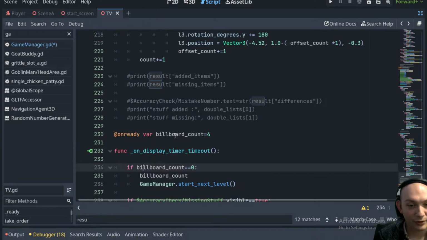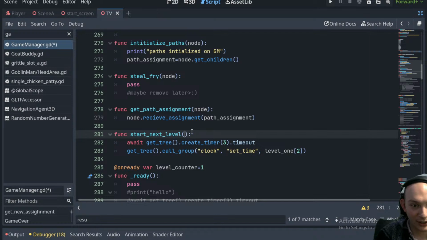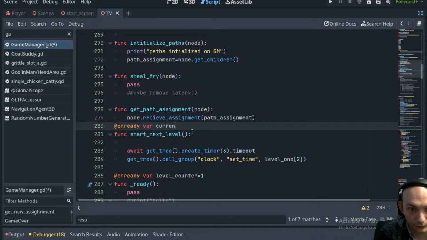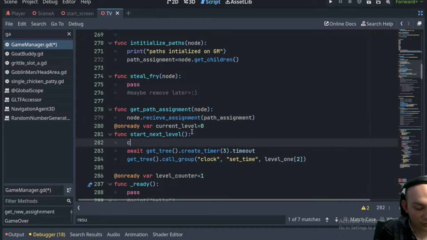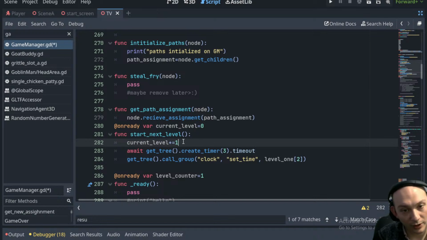What was I even doing? Okay, so the game manager. Yeah, that's right. We're not going to pass anything in. We're just going to increment something. So we'll just put @onready var current_level. Current level equals 0. And we'll just say current level plus equals 1. And we'll end up doing that.